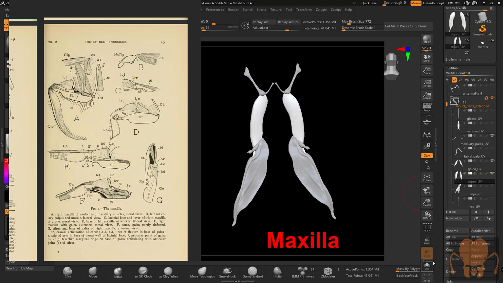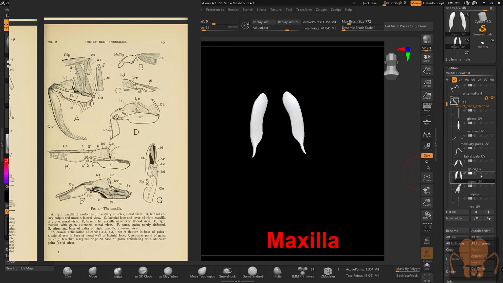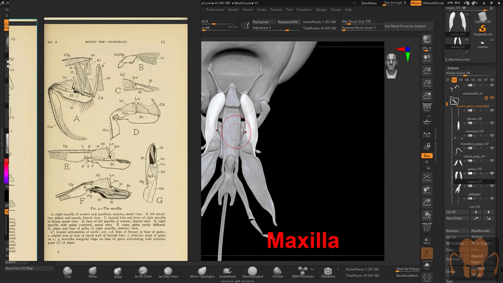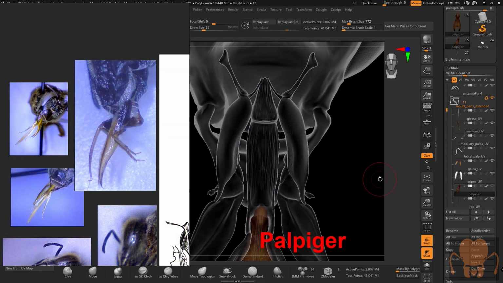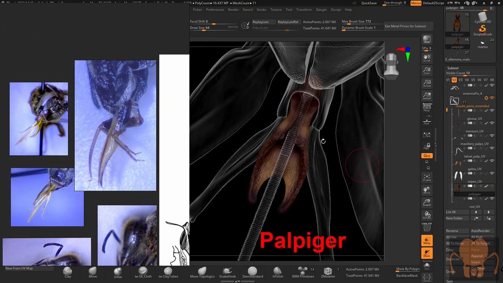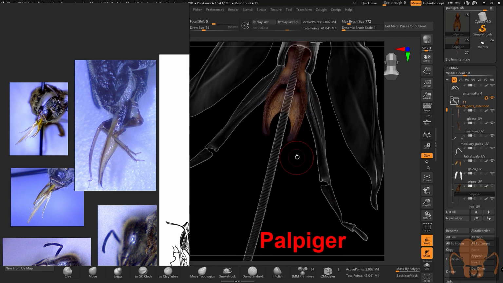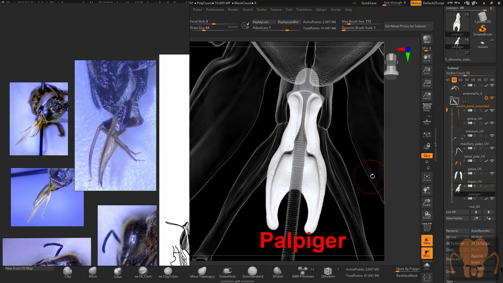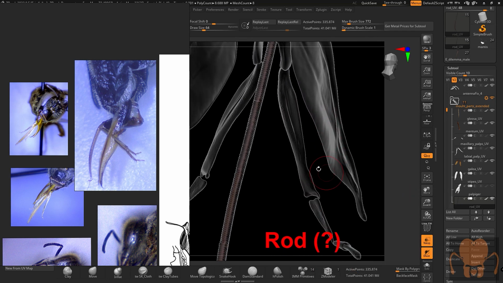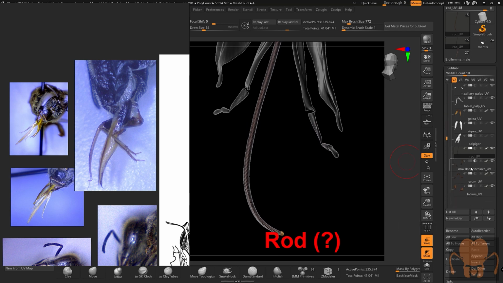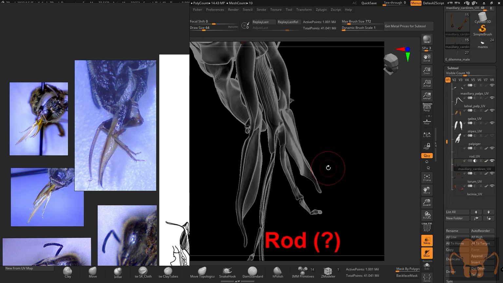So they're the parts that are on either side of the glossa and these structures in the center right here. We have the palpature, which kind of curls around the glossa. Turn this off for a second so you can see a little bit better. We have the rod, which I mentioned earlier, which goes down the center of the glossa. I'm going to have to do more research on that and make sure I have that right.